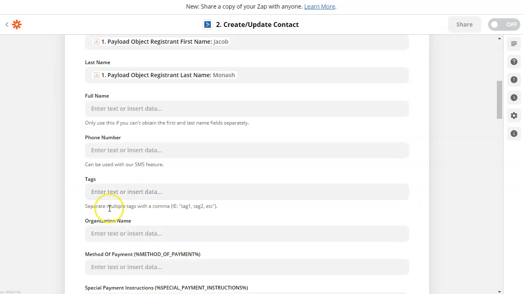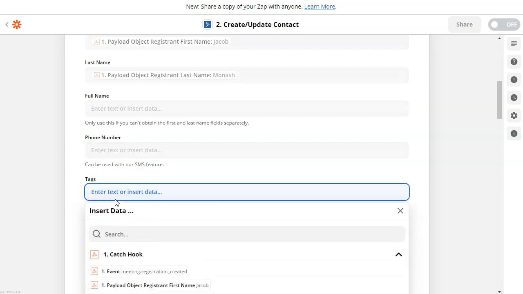So tags is a little bit different from the other fields, whereas other fields will replace whatever's in that field for the contact if they already exist. Tags will always be added. So whatever we add into here will get added to that contact as a tag. We don't have to worry about it deleting any tags they already have, just focus on adding tags.